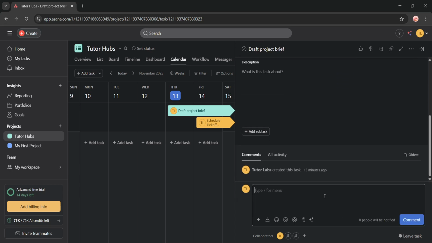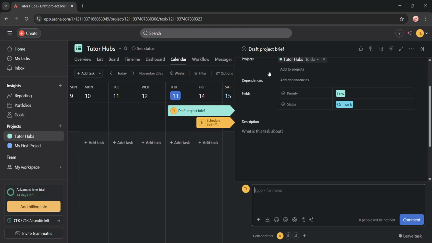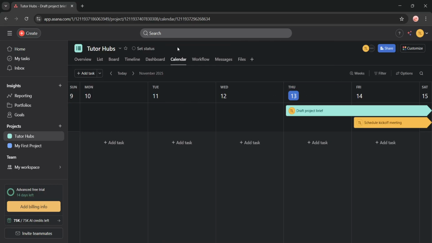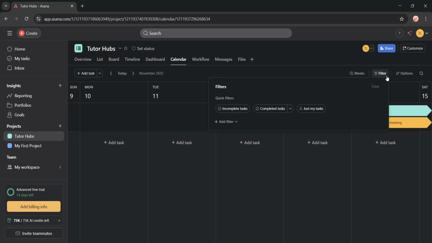When you're working with larger projects, use the Filter button near the top right of your project view. This lets you filter tasks by assignee, due date, tags, or other criteria, helping you focus on exactly the work you need to see without visual clutter.